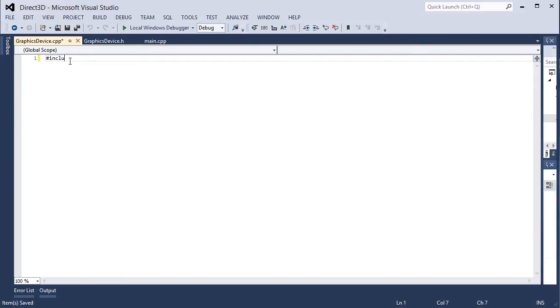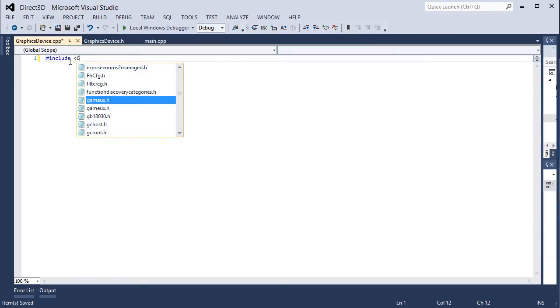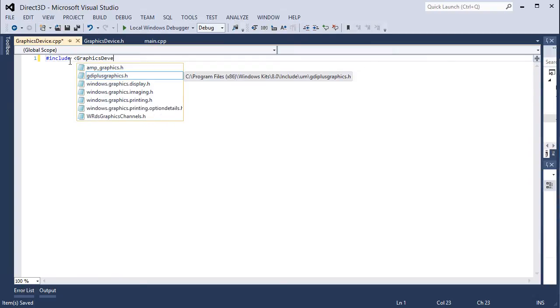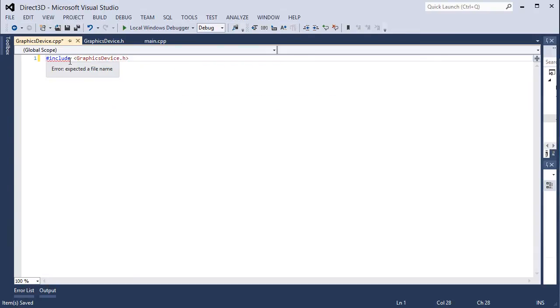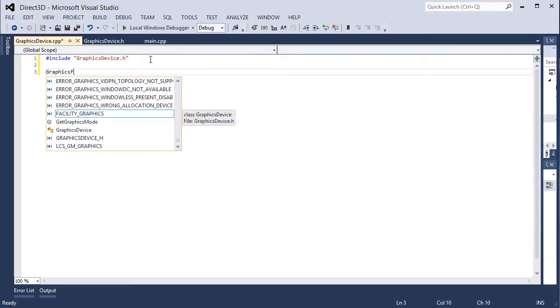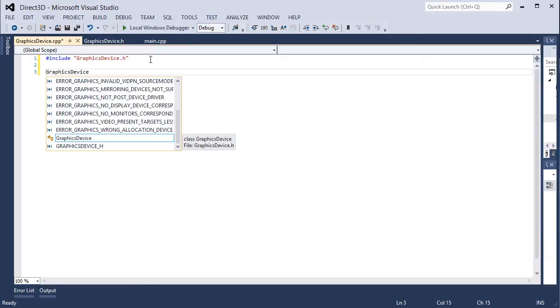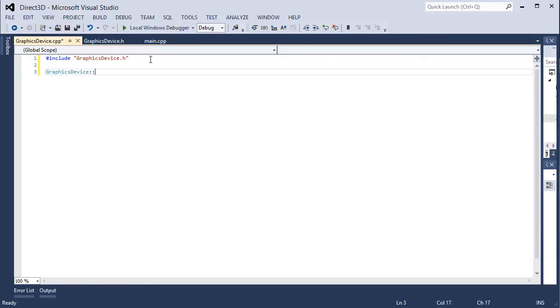Alright, so let's include the graphicsdevice.h file. Oh, and I need double quotes there, not brackets. Alright, so we include that. Now let's go ahead and set up our functions and constructors / destructor. So now we set up our constructor. That does nothing at this point, but we will probably fill that in later.